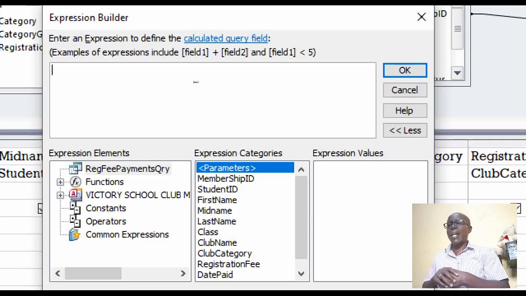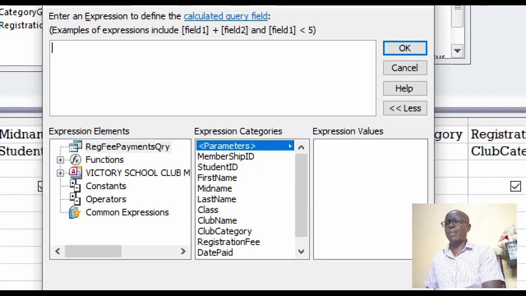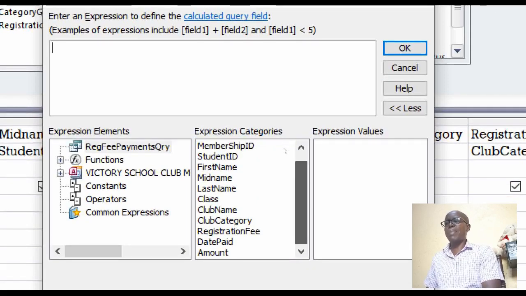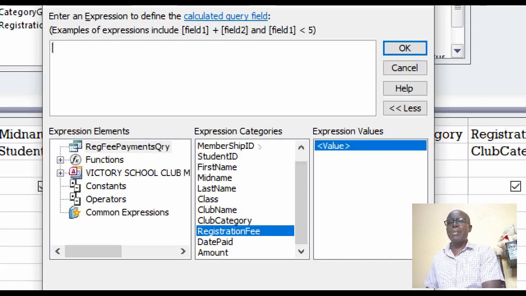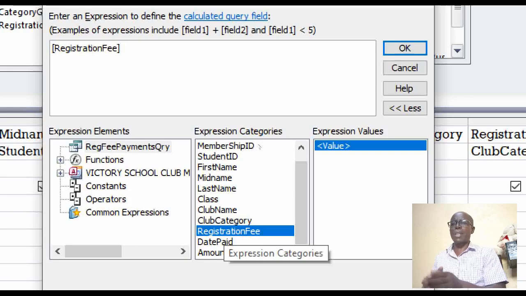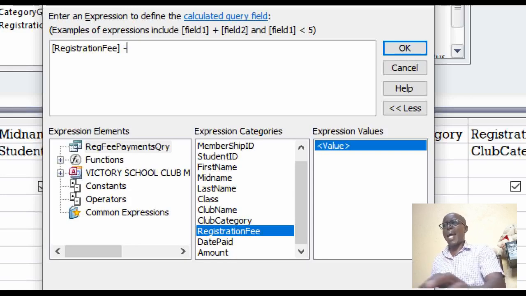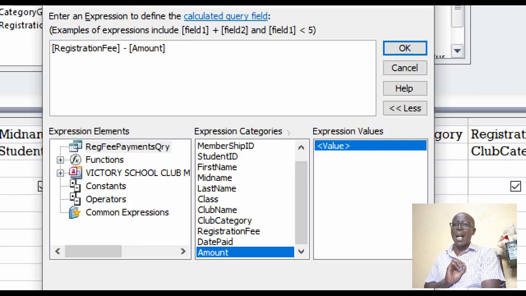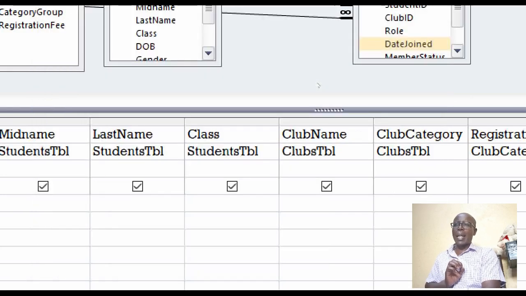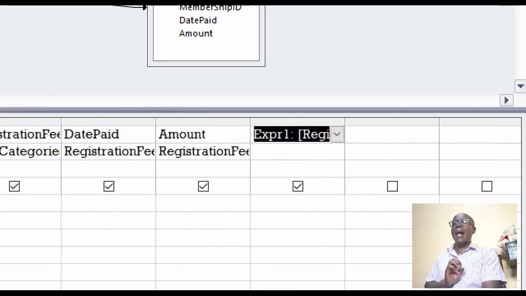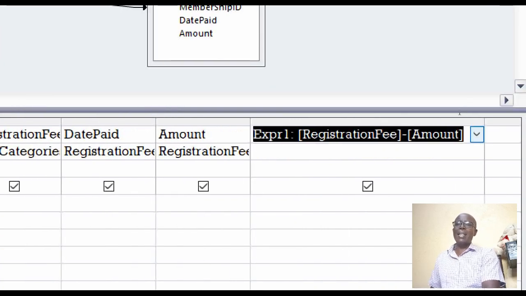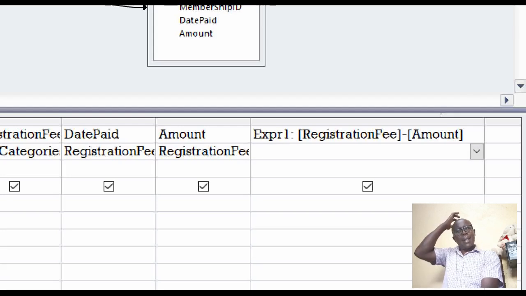So how should the expression be? It should be simply the registration fee required. I double click from expression categories, registration fee, and then type a minus symbol, a minus amount. Then I say okay, and you notice that this is the newly created expression.